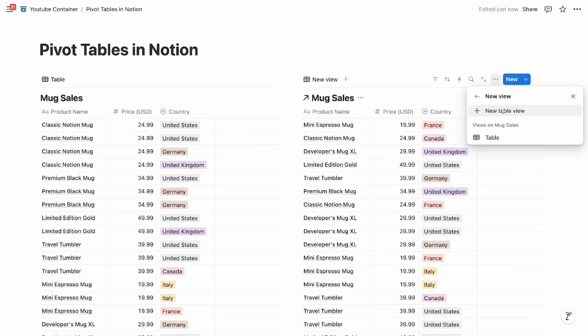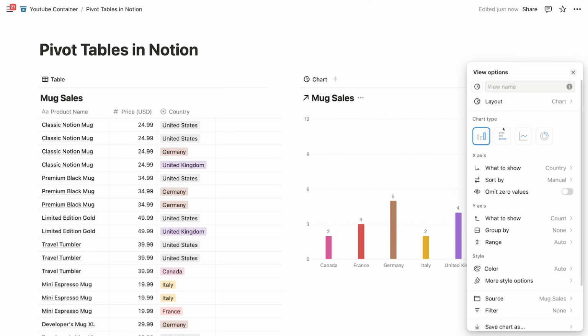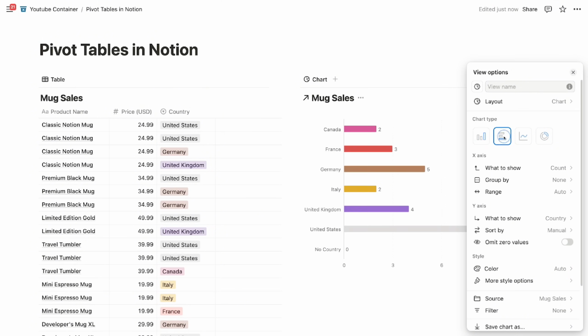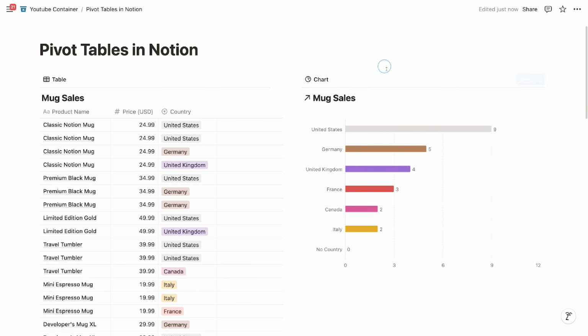Let's take our market sales, new table view, chart, and then edit chart. For these fake pivot tables, quote unquote, I like the horizontal bar chart. I like to show the country, which we already have, and then we want to show the count. Then we can say, please sort from high to low, and we can see at a glance that we sell most of it to the United States, followed by Germany and the United Kingdom.